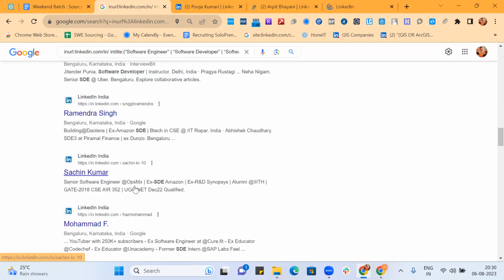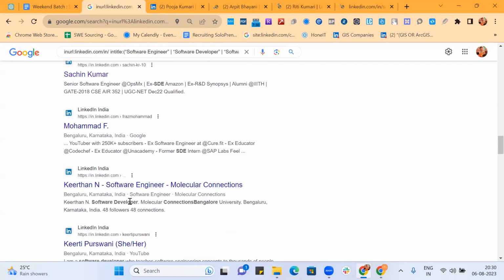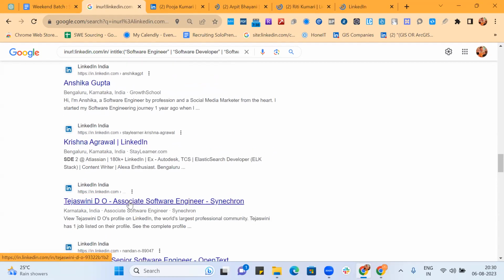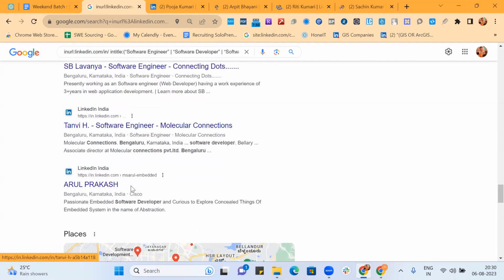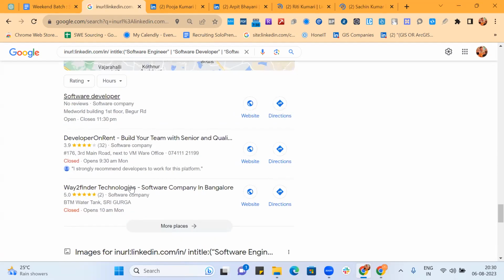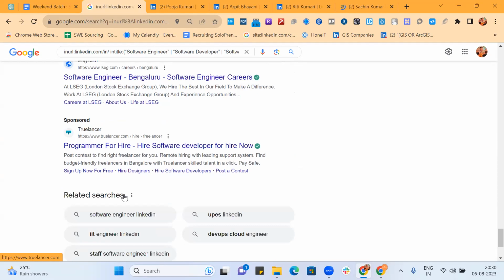Bangalore, Bengaluru, Karnataka. Okay, these are all sponsored. That is not a part of my search result. Those are the paid ones.